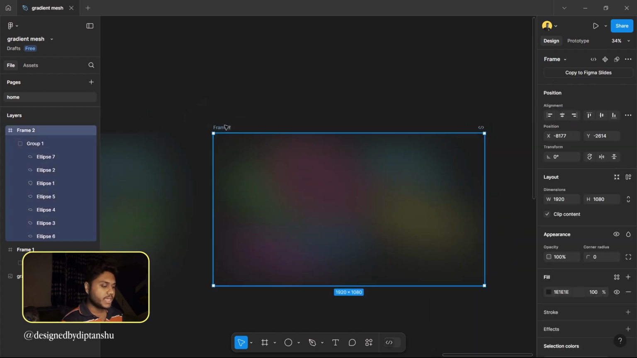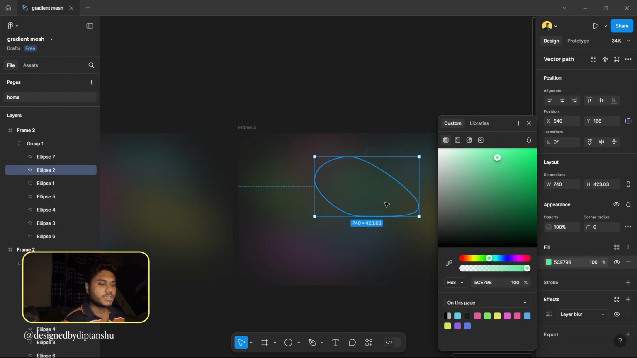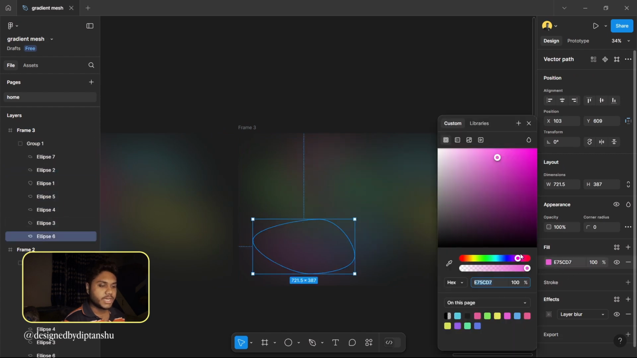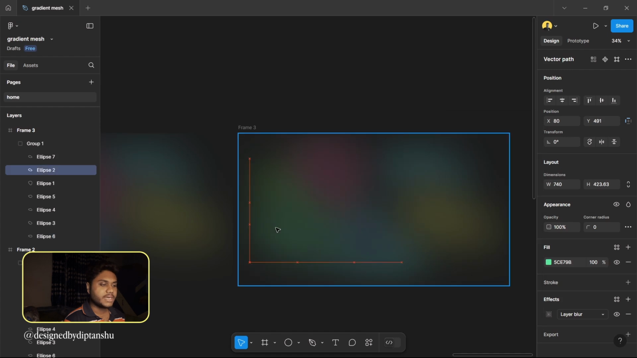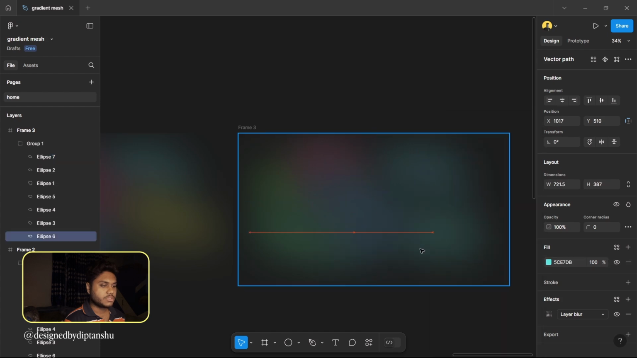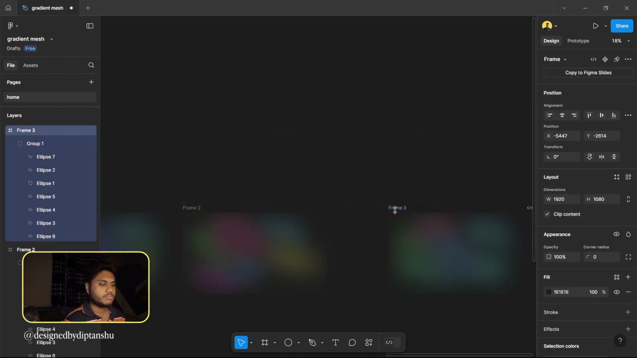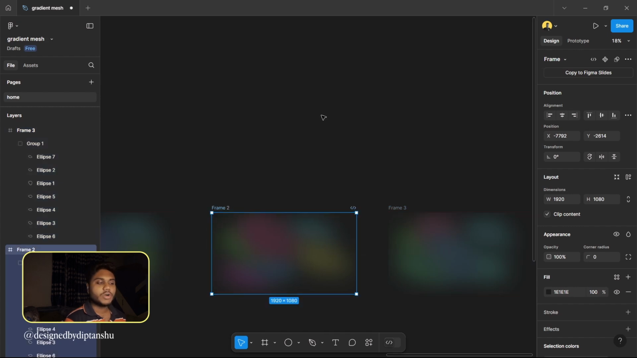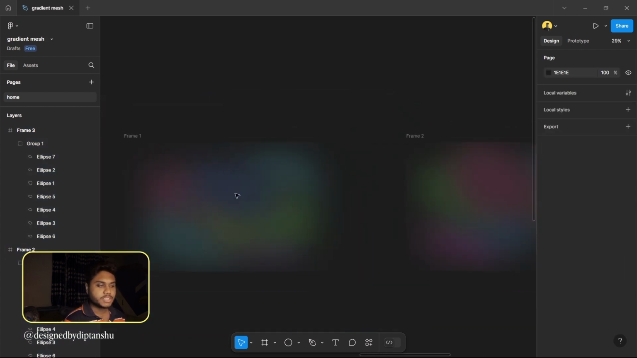And then we again copy this frame, and here again we just change the colors, something like this and this, and move them like also this and this, and this color also changes, so it goes here, this goes here. So we have basically got 3 frames over here of multiple colors of the gradient mesh.